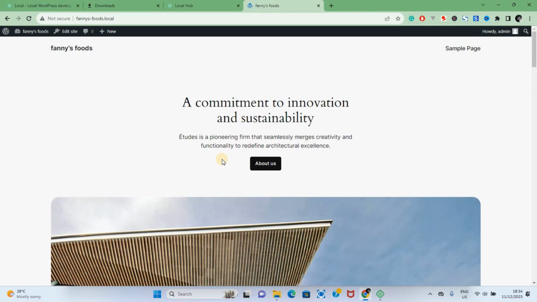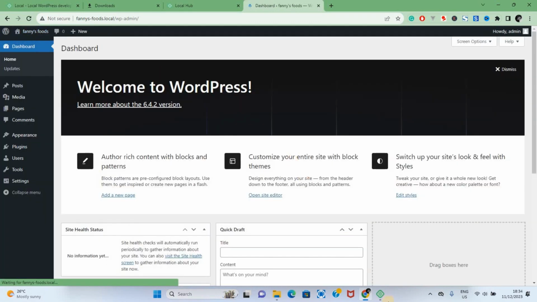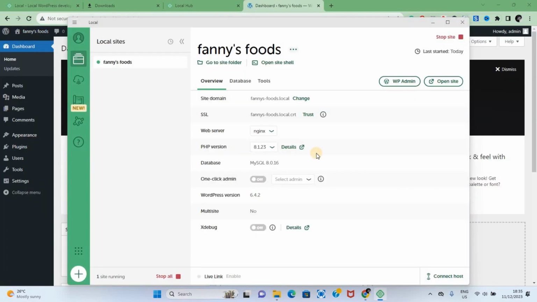This is basically how to install WordPress via Local. Local is a tool that helps you to create websites locally on your PC. And so it's really a great tool. And when you go back to Local, you can see that you can even connect to a host right from here. So we currently have one site running. You can create as many sites as you can. And it's really a great tool.